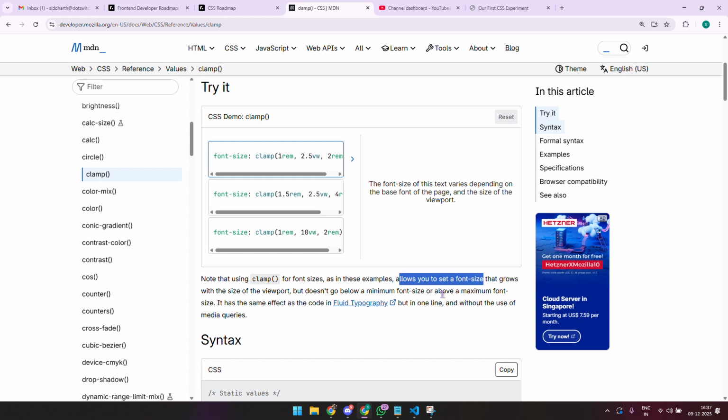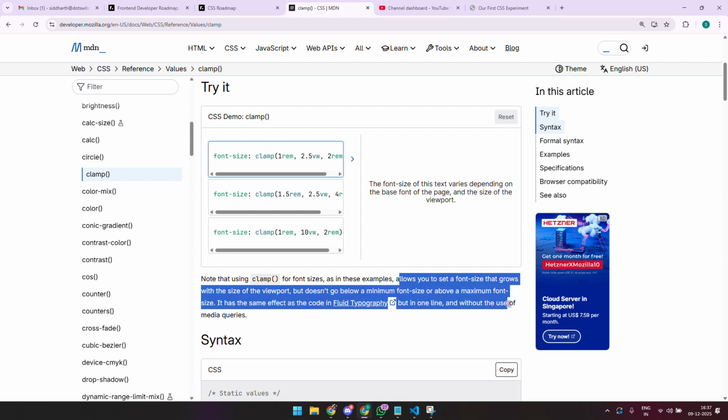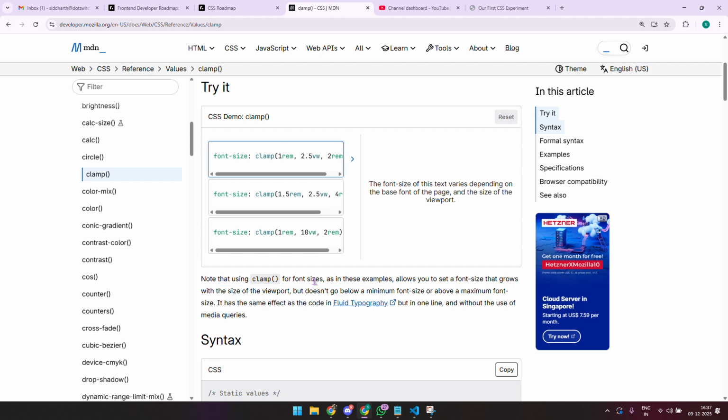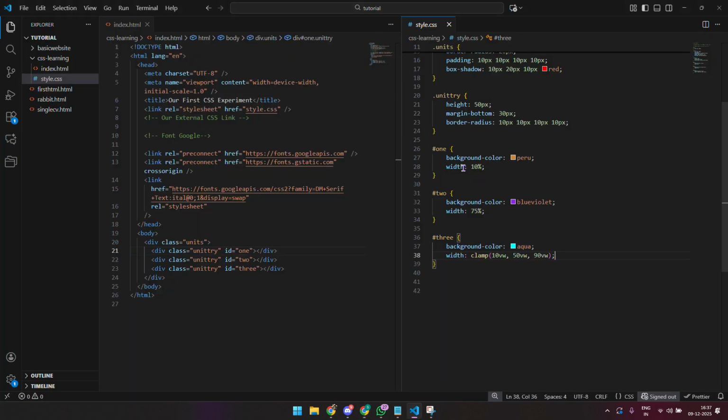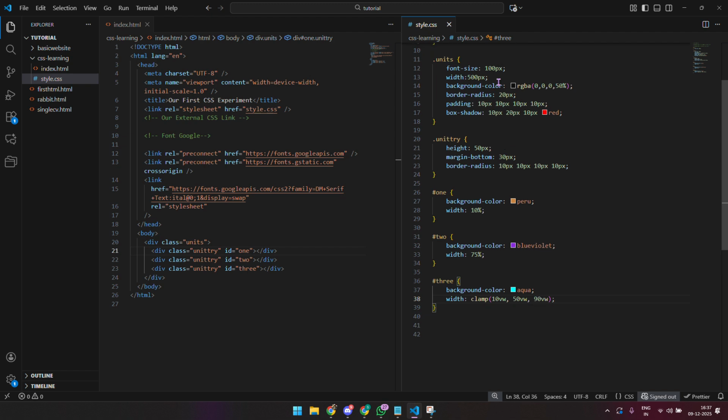It allows you to set a font size that grows with the size of the viewport but doesn't go below the minimum font size or above a maximum font size. So yeah, those are CSS units with functions. Hope you got the point. It's a short video, there's nothing much to it. It's mostly general maths and something that you can try while you are playing with these functions.